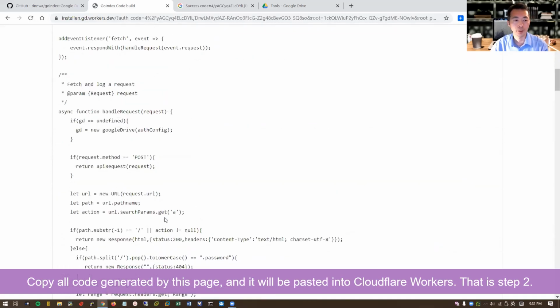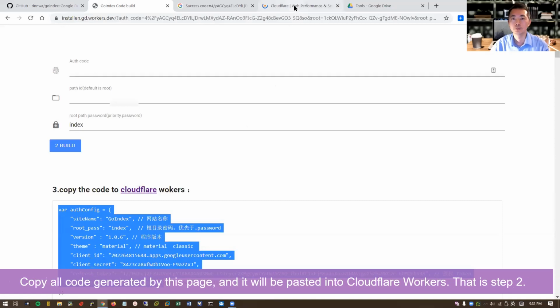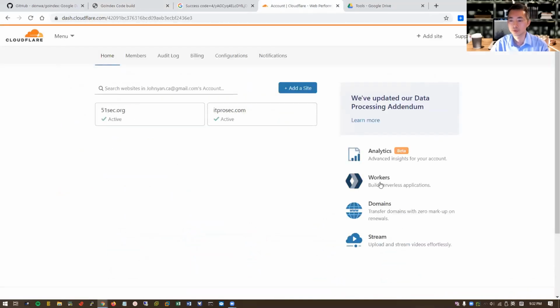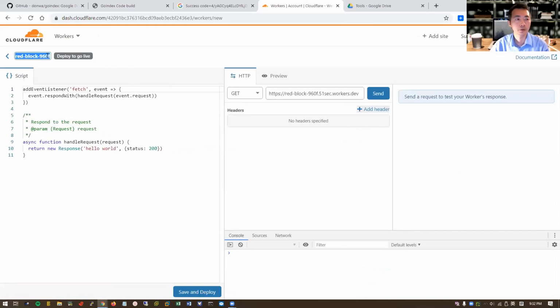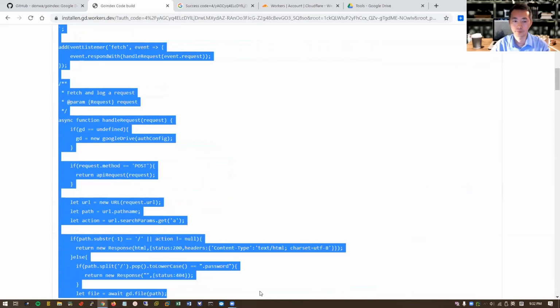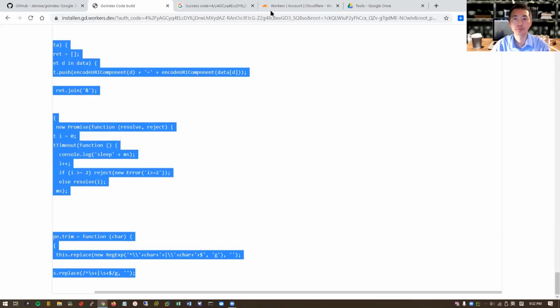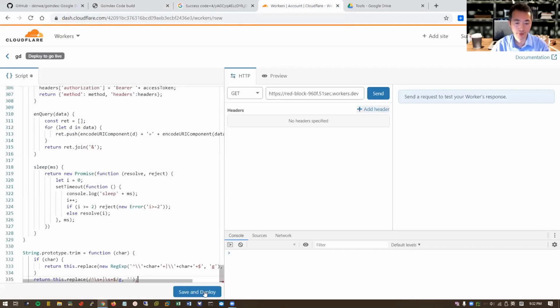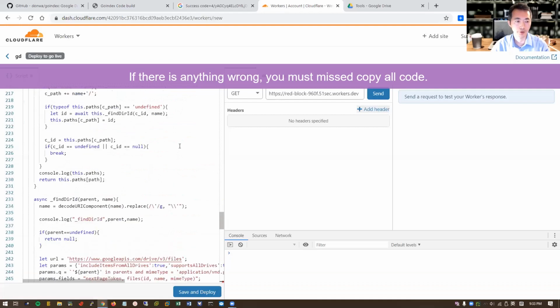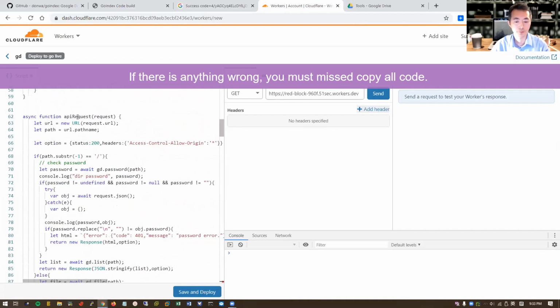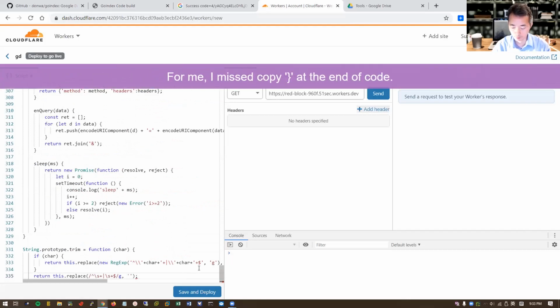Here is all the code we need to put into Cloudflare. Let's log in. Workers, using the free plan. Previously, I already created a proxy worker. Now I'm going to create a new one, GD for Google Drive, and we need to copy the code. Paste here, save and deploy. There's a syntax error message here. Missed one.